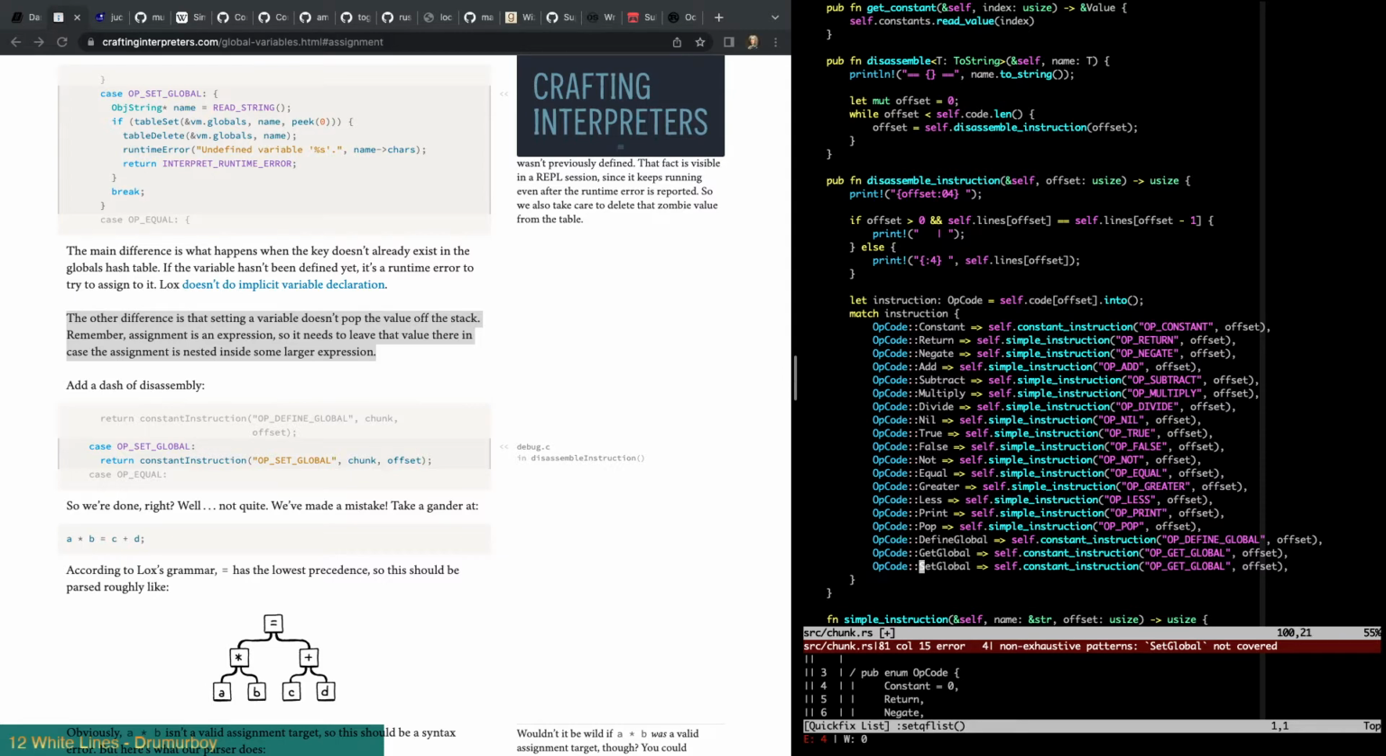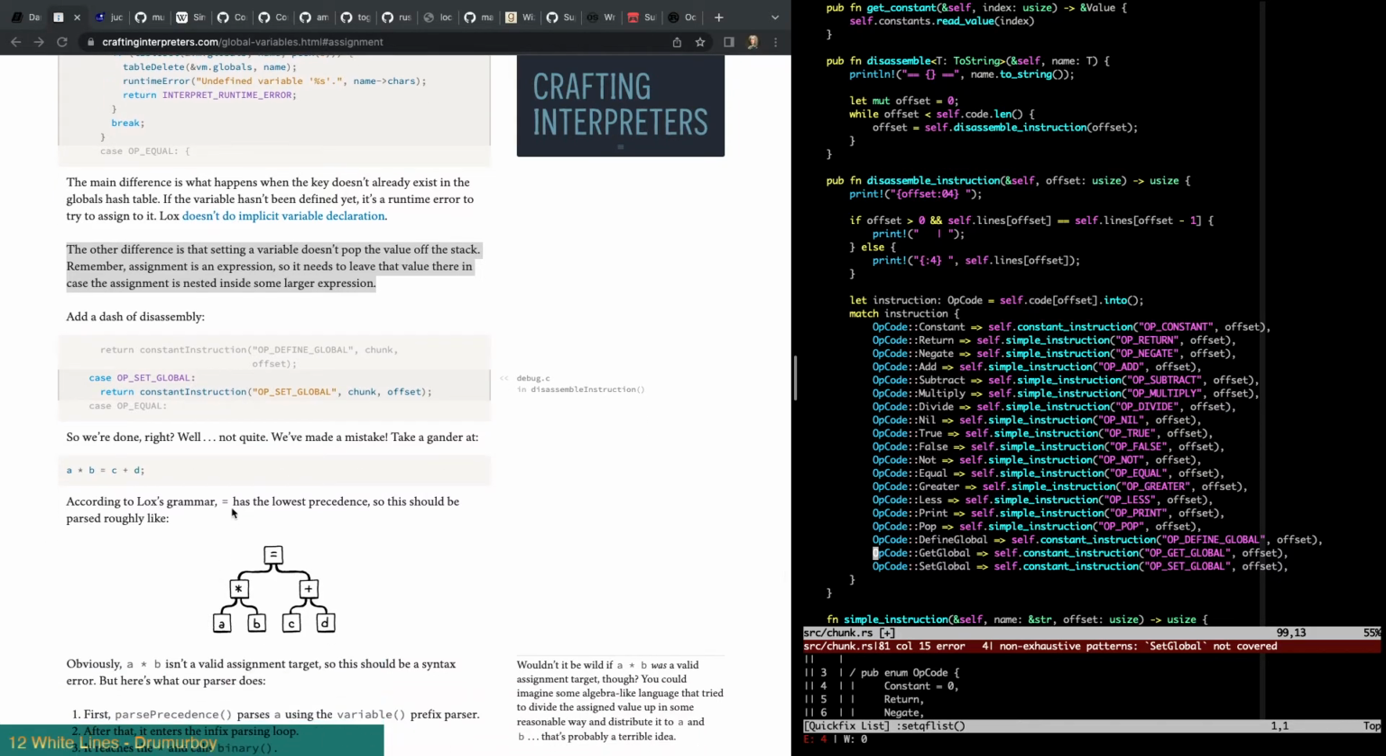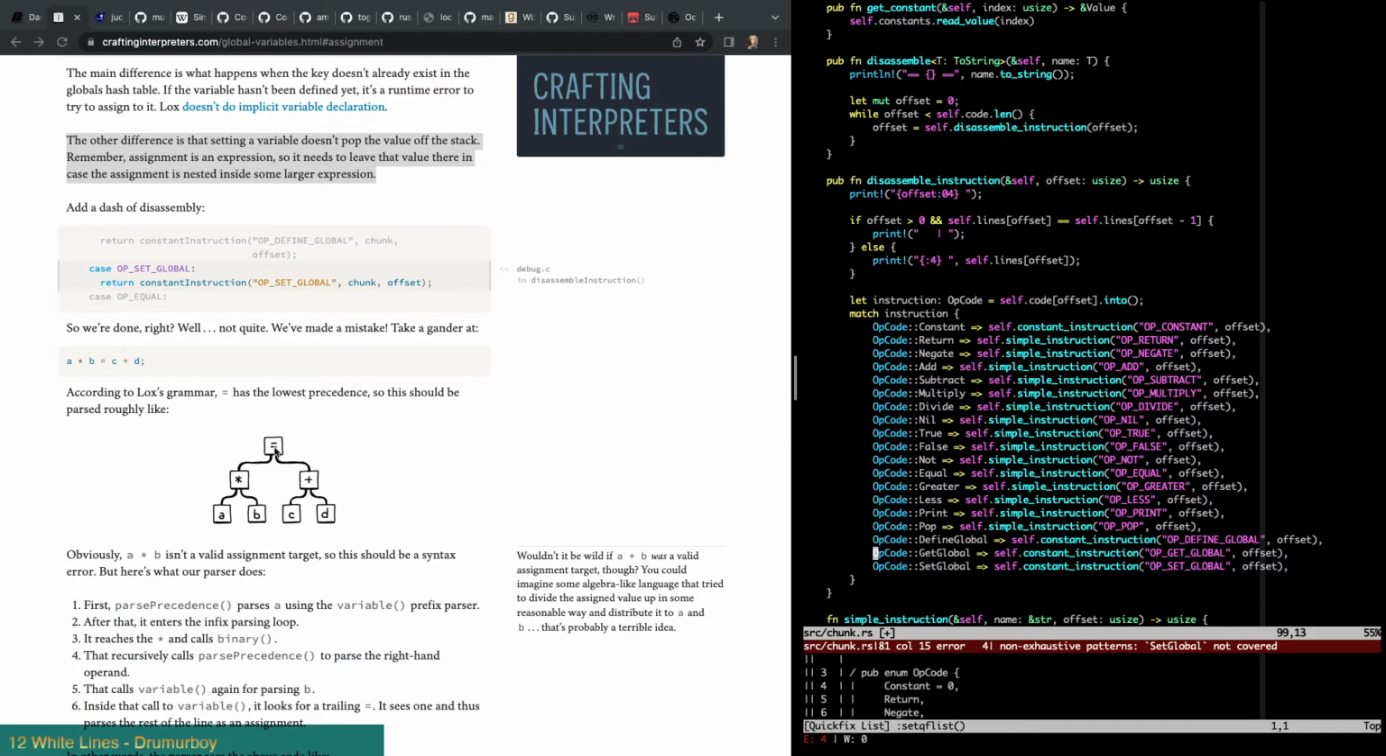For get global, change to set global. And get global, change this to set global. Is that all we have to do? I don't need to pass in the chunk because we already have that. So we're done, right? Well, not quite. We made a mistake. Take a gander at a times b equals c plus d. According to Lox's grammar, equals has the lowest precedence. So this should be parsed roughly like a times b is equal to, assigned to c plus d.